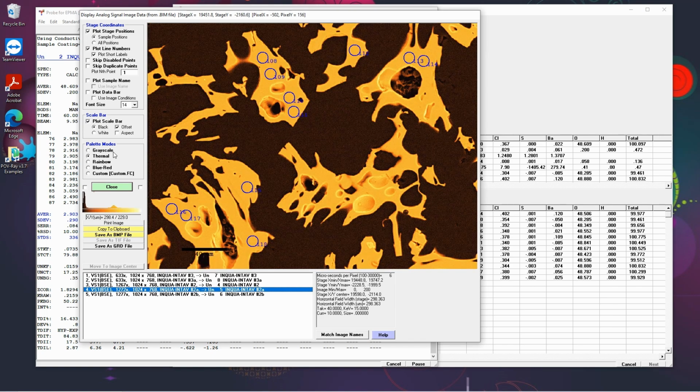Now in this example, I think we would change the scale bar to white and possibly not offset it. But those are the options you've got for outputting your image data, and it's extremely useful to be able to see exactly where your data points were acquired.